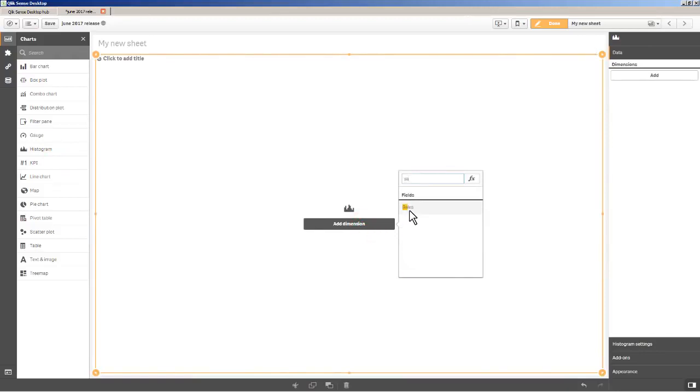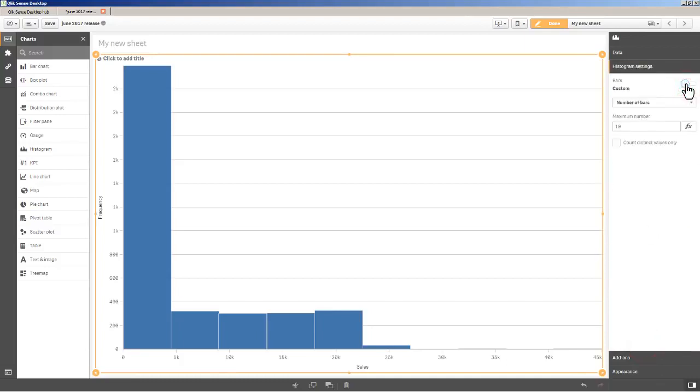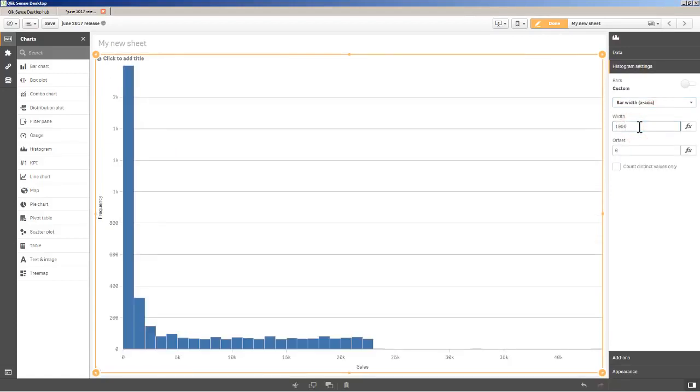In this case, sales is the particular dimension that I'm looking for, even though sales is a measure. And now you can see we have our sales from 0 to 5,000 and the number of sales of that frequency, 5,000 to 10,000, etc. But here you can also go to histogram settings and turn off auto and you can get a little bit more control. So for example, if I wanted to replicate the buckets that I did with the thousands range, I'll select bar width and then change the width to 1,000. And then basically from here to here is 0 to 1,000, 2,000, 3,000, 4,000, 5,000, etc.